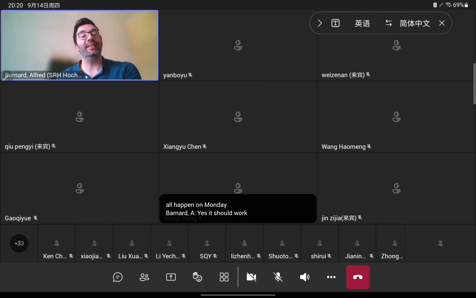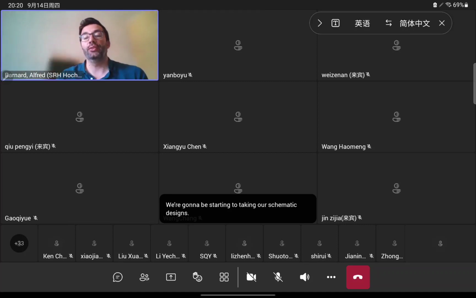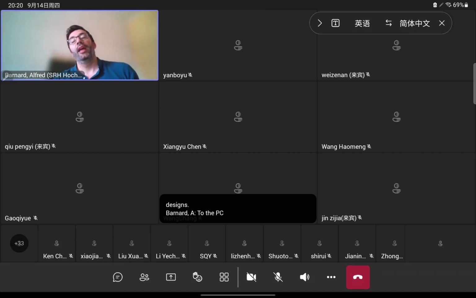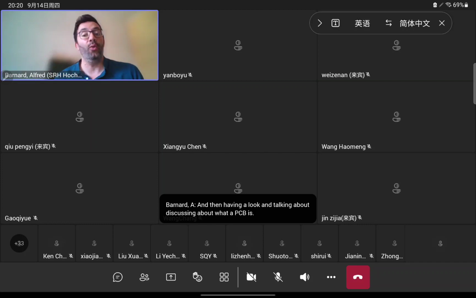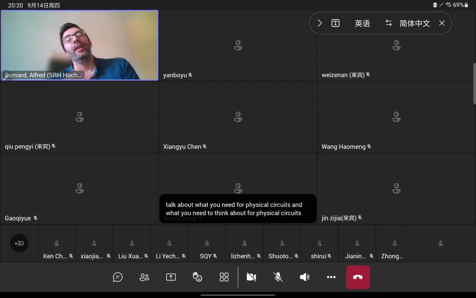Yes, it should work. So that's the next step in our evolution of what we're going to be doing. We're going to be taking our schematic designs to the PCB, and then having a look and discussing what a PCB is and how we can create easier elements for that PCB. And we'll talk about what you need for physical circuits and what you need to think about for physical circuits.